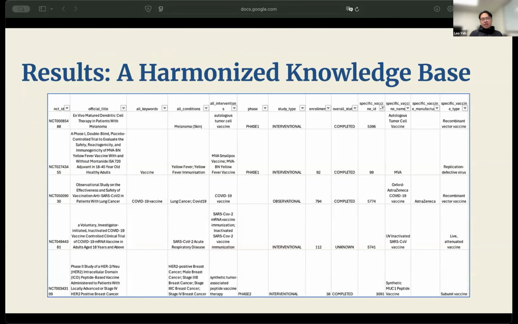So this is a snapshot of the output of our entire pipeline in the VaxCT knowledge base. As we can see, we have standard trial data like the NCT ID here, then the official title, and then the phases, the status, and the study type. We've also created pre-aggregated fields like all the keywords, all of the conditions, and all of the interventions mentioned in the clinical trials data.